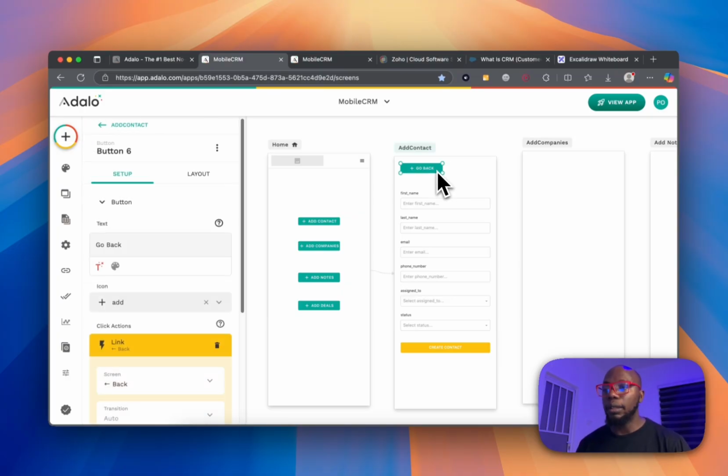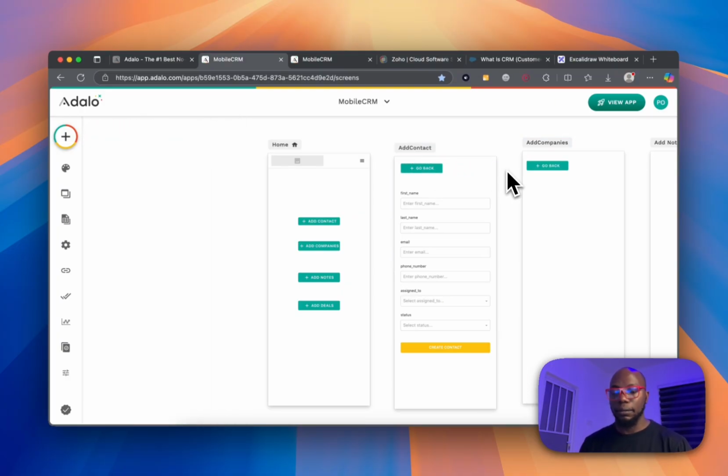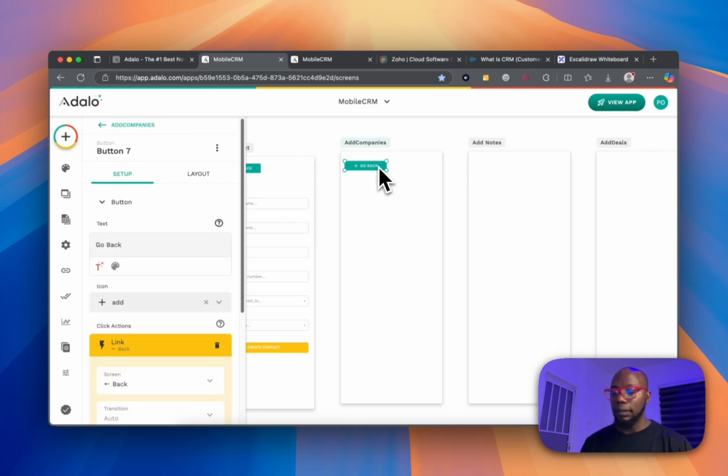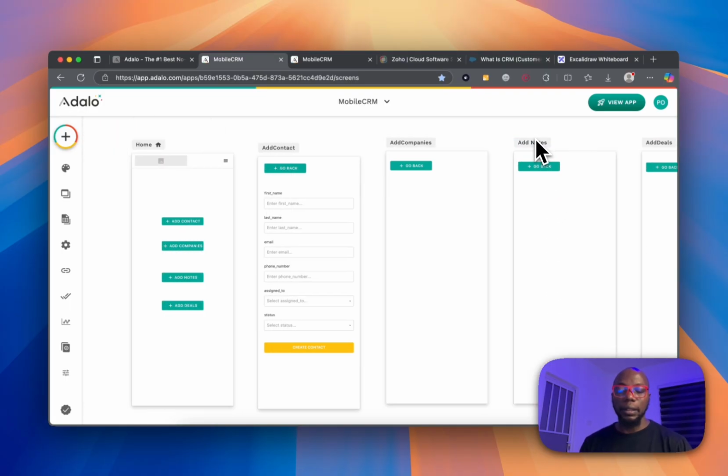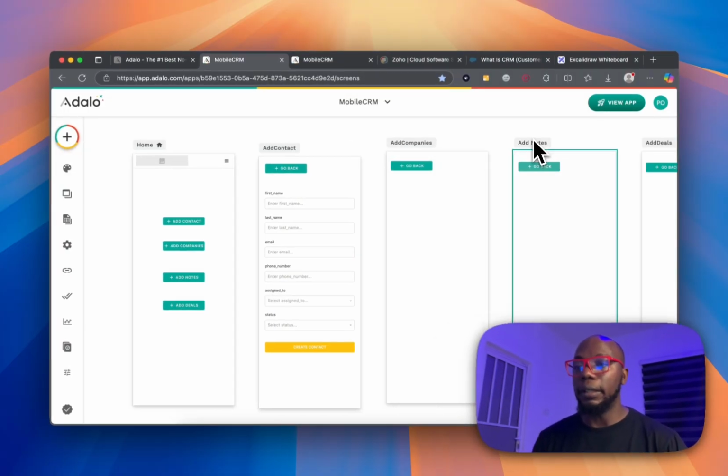So what we'll do again, we'll click here, we'll copy this and paste it on all of the screens. Copy, paste it in here. I'm just doing a Ctrl+C, Ctrl+V. That's what I'm doing. If you're using a Mac, it's going to be Command-C and Command-V.